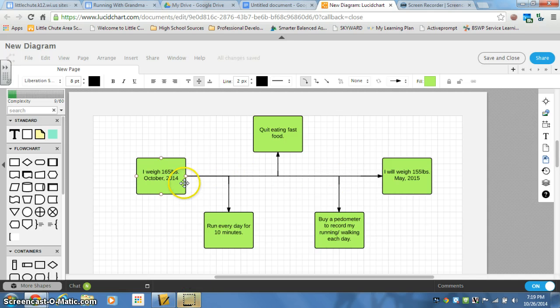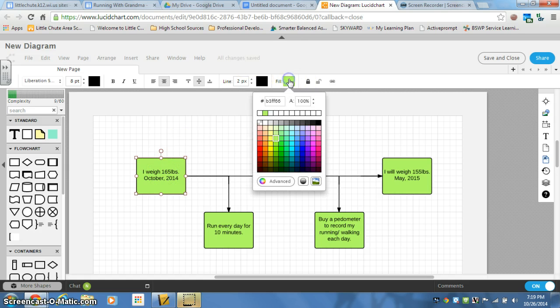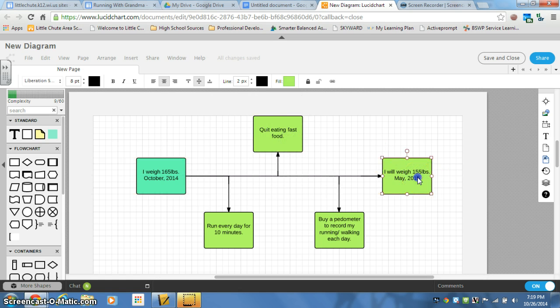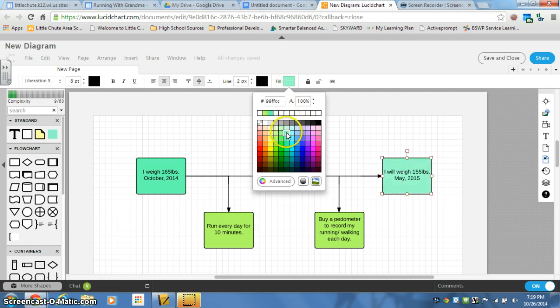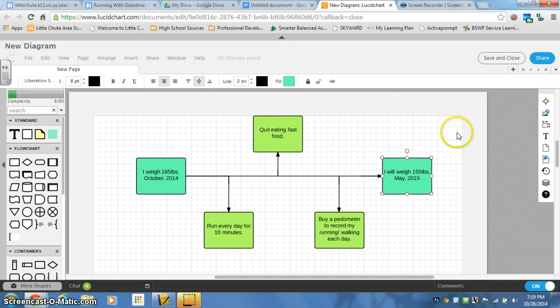Now when you're finished with this, you can even change the colors if you want. You just select your box and you go to your fill and say I want to make this a different color, this light blue here. Just select it there. You can make this light blue as well. And we're done. We're ready to save and close.